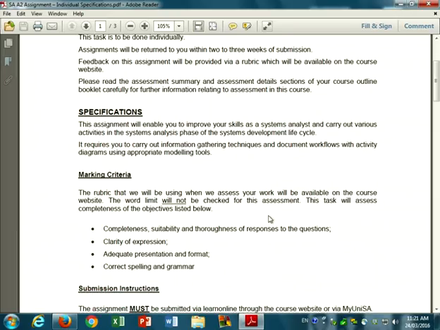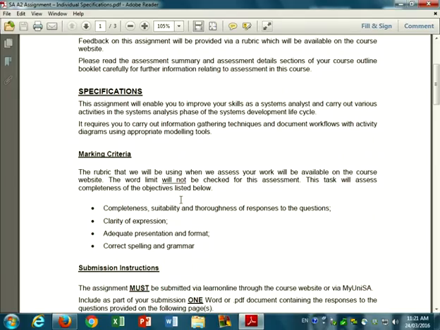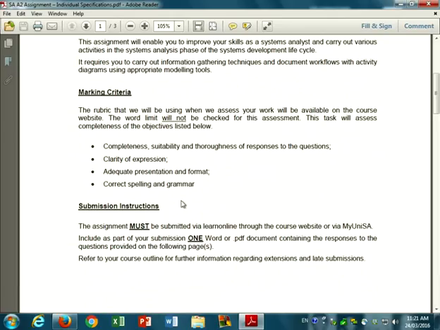So the rubric is on the course website, and I'll show it to you in a moment, but I'm pretty much looking for completeness, suitability and thoroughness of responses to the questions that I've asked. Okay? Keywords being completeness, suitability and thoroughness. Okay? Clarity of expression, adequate presentation and format, and correct spelling and grammar. Now, the word limit is not going to be checked for this assignment. It's 1,000 words equivalent, but you can't put a word limit on an activity diagram because it's a diagram. Okay? So it is what it is. Just do the task to your best ability, make it complete, correct, and you should be fine.